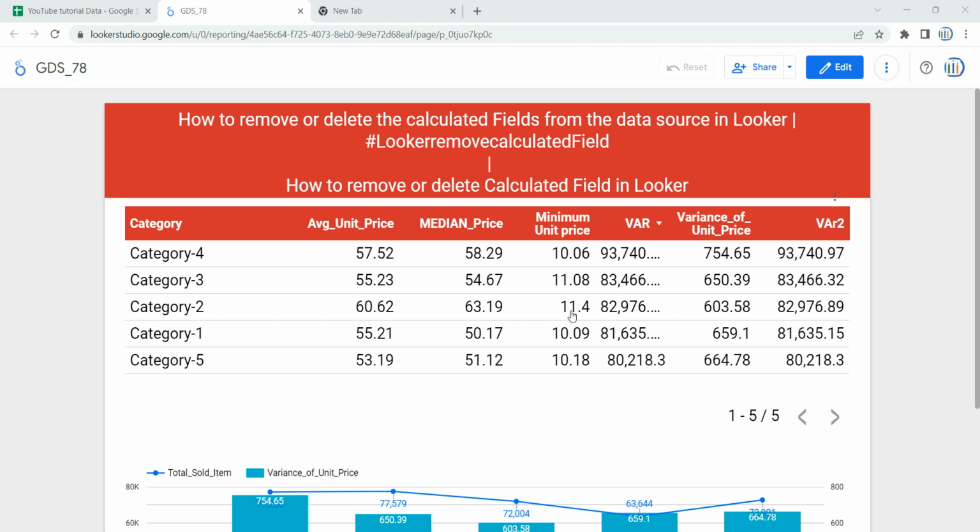So most often what happens is that our requirements change while we are developing our dashboards, and once our dashboard is completed, ideally we should remove those calculated fields which are not getting used in our dashboard, because those calculated fields will take some space and make your dashboard slower if your dashboard has huge data. So it's always suggested that whenever you're not using any calculated field, you should ideally remove or delete it from your data source section.